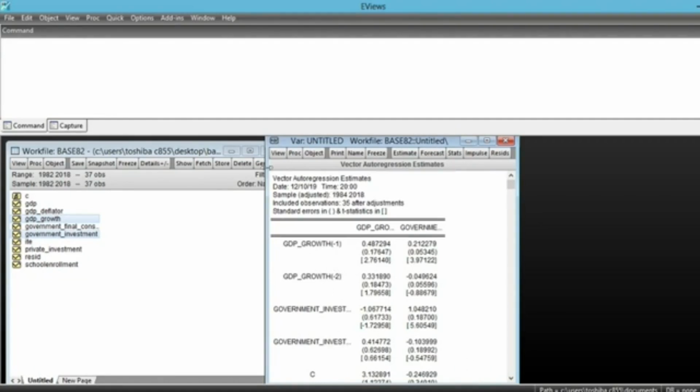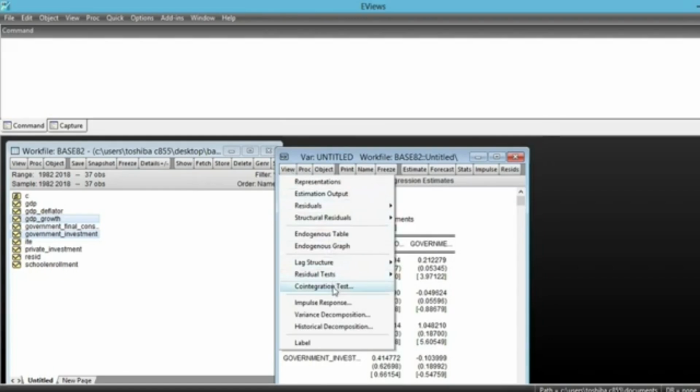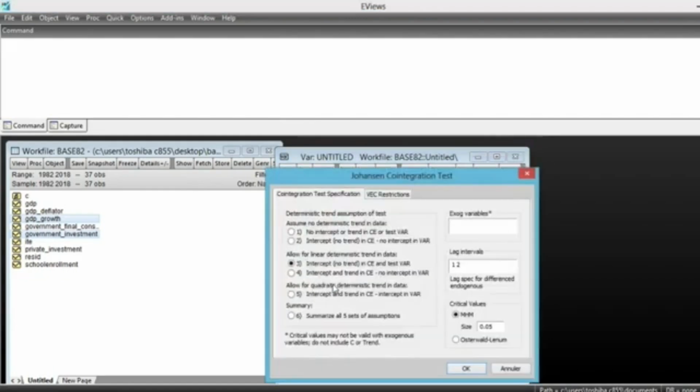We didn't test the unit root in our series, and if you want to know how to test the unit root, you can see one of our videos on unit root testing. So to test the co-integration between GDP growth and government investment, just go in View in our equation tab. We go on View, choose Co-integration Test, click on Co-integration Test.